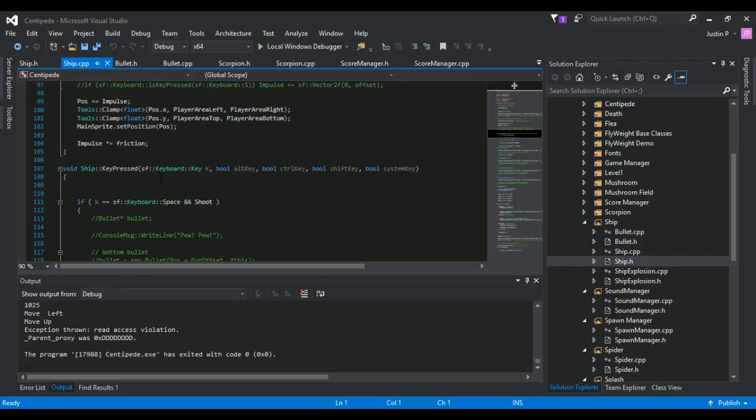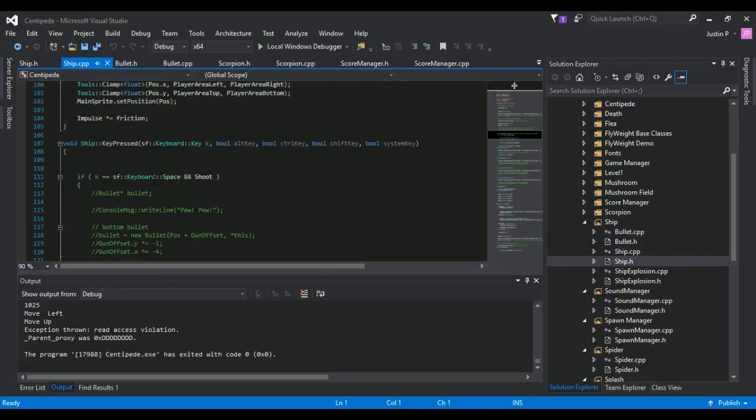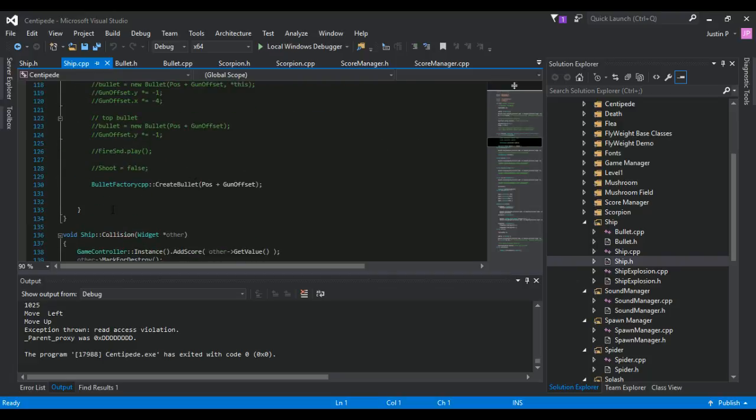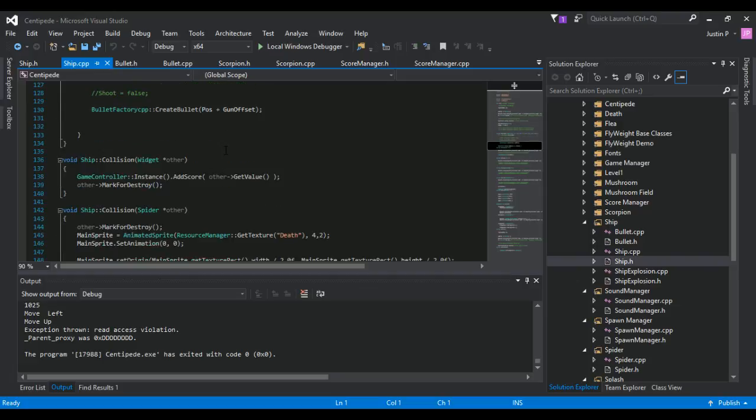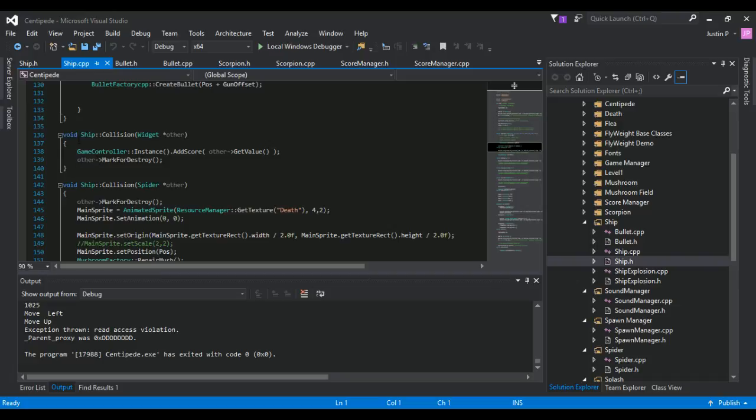And then when you shoot, it just checks if the keyboard is spacebar, and if you're shooting, if you are, then the bullet comes out. And that just happens in the bullet factory. Collision with widget isn't something that happens anymore because that was in your game. I just never got rid of that code.